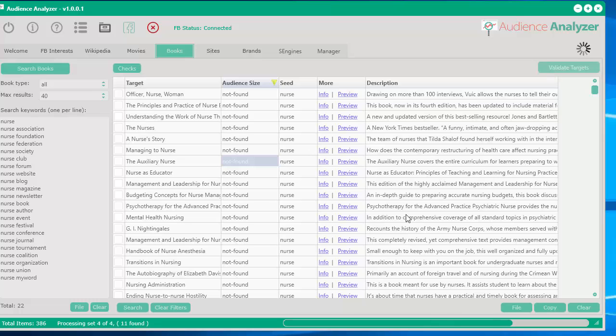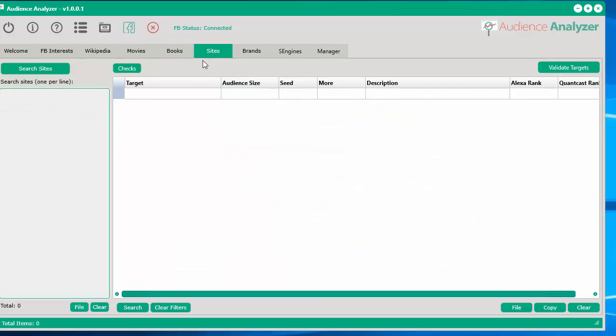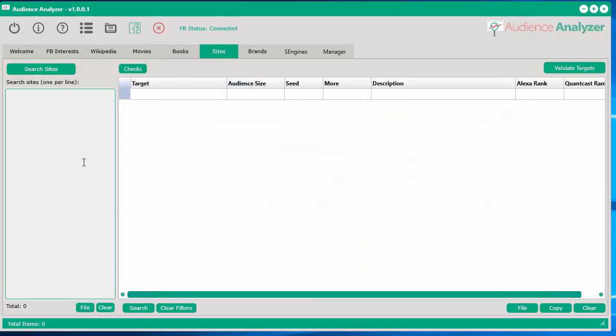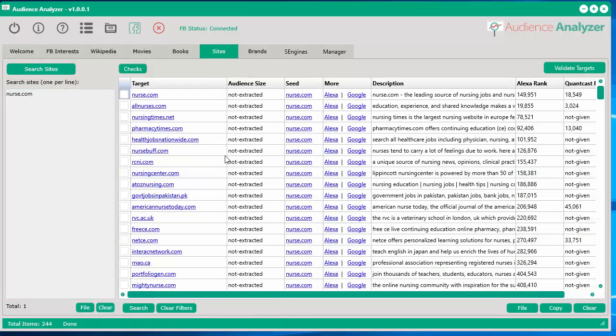See if we found any targets. This time it found 11. So the sites tool, it's kind of like a similar sites tool. So using this tool, you want to just stick in a website that's to do with your niche, like say nurse.com, and click search sites, and it just came up with 244.